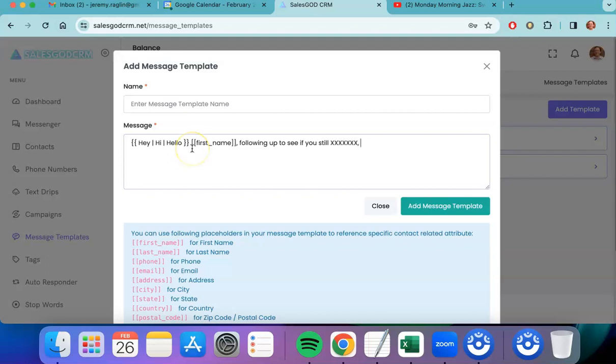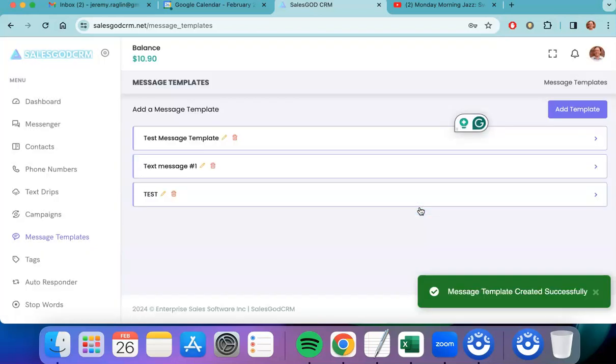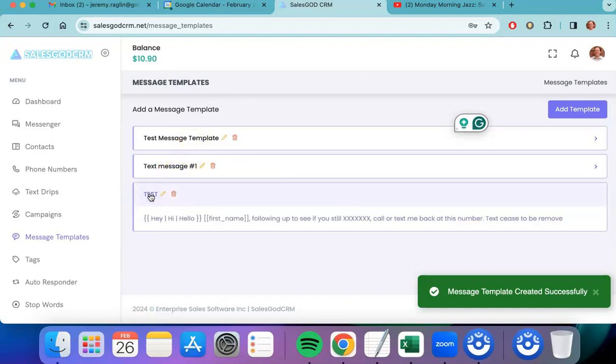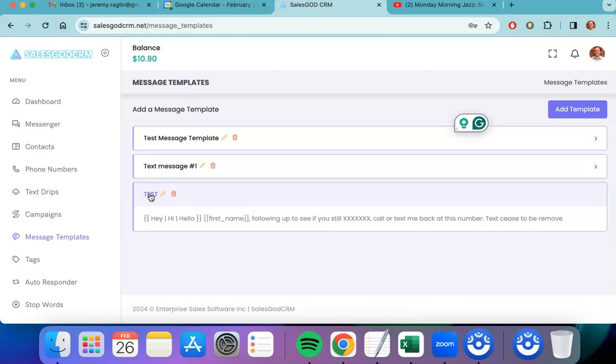You want to have a strong call to action. You want to tell people to call or text me back. And then at the end of the message, you want to include your opt-out. Very simple, very easy. Simple, easy system to use. You're going to give your template a name, and then you're going to basically click on Add Message Template. Simple.